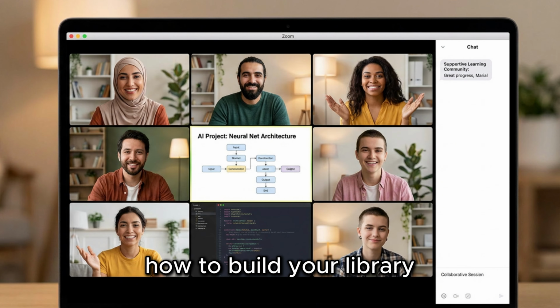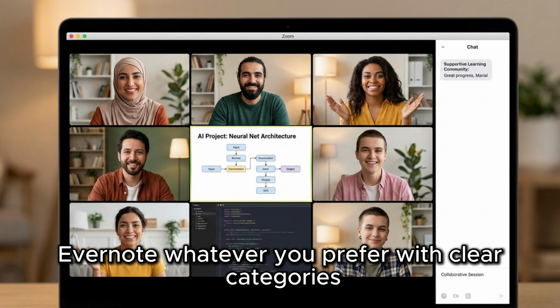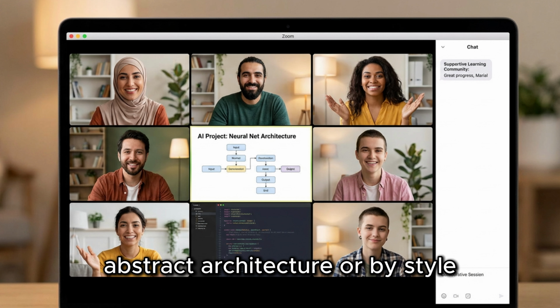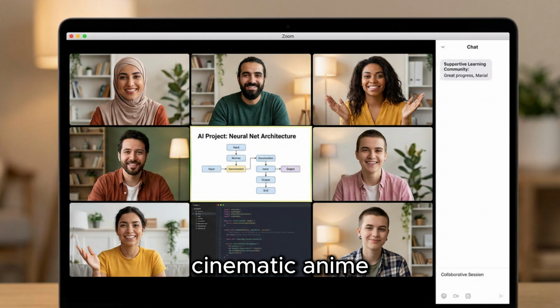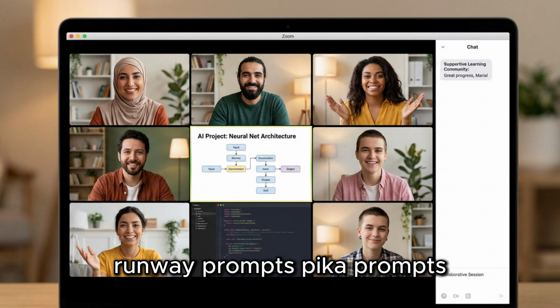How to build your library. Here's your system. Create a document, Google Docs, Notion, Evernote, whatever you prefer, with clear categories. Maybe you organize by subject: landscapes, portraits, abstract, architecture, or by style: realistic, artistic, cinematic, anime, or by tool: Midjourney prompts, Runway prompts, Pika prompts.